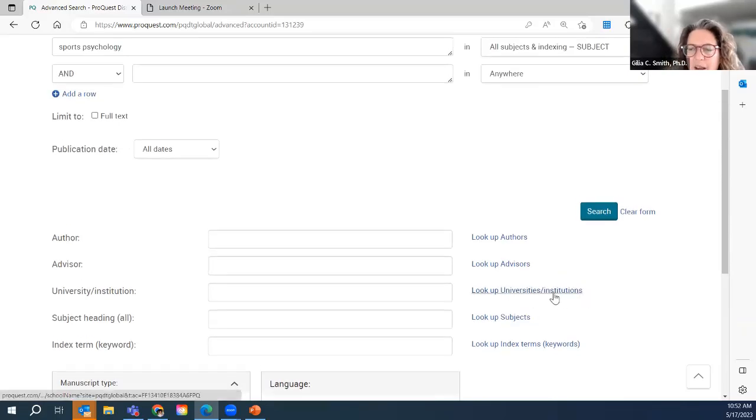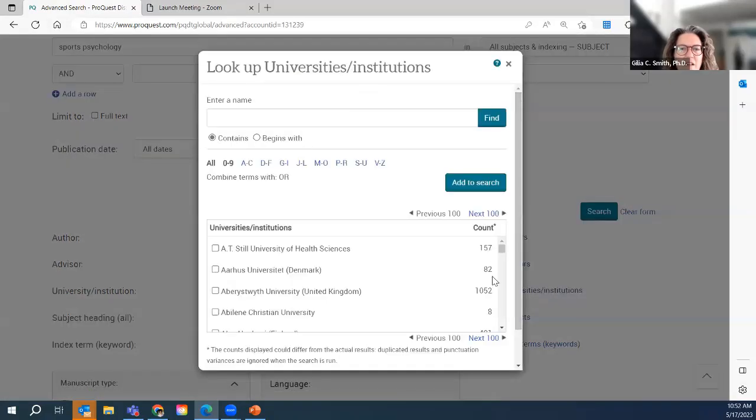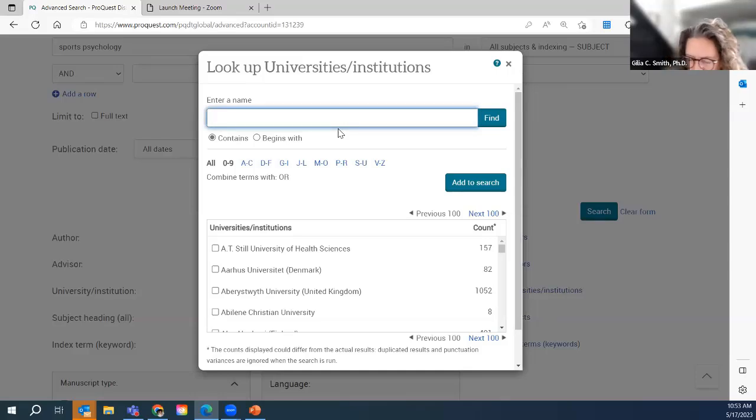But this is the spot where you go to look for a particular university or institution. You can see it here on the left. There's a box here and here. I like to click on this hot link. And then where do we want to go? Who do we want to look for? Please give me a name.